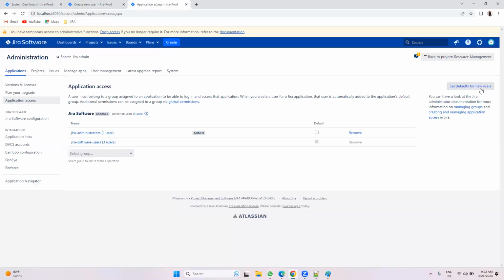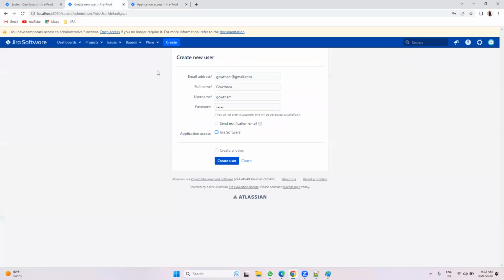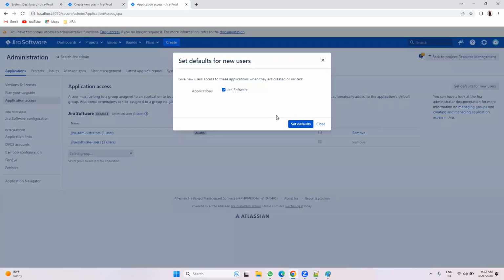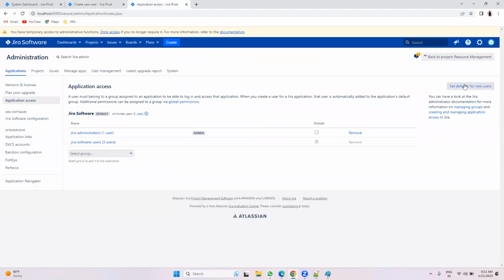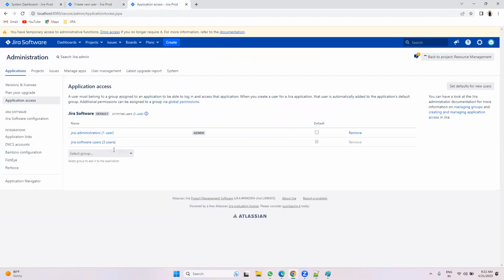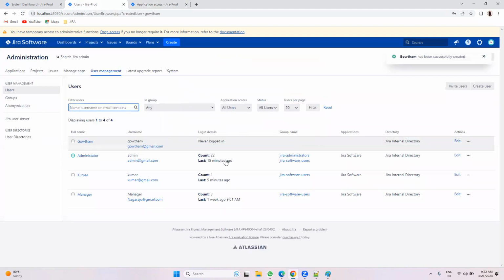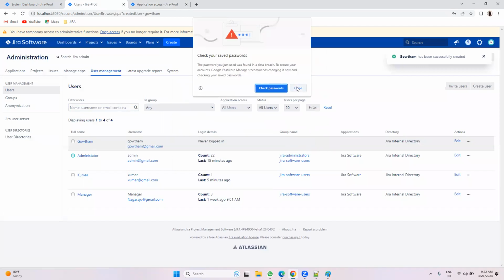When a user is being created, if you select this, by default the user will be added into Jira software. But if I select the top one as default, they will be added directly into Jira administrator. So that is the use here, but that's why I'm unselecting it, then create a user. So now the user is not part of anything.